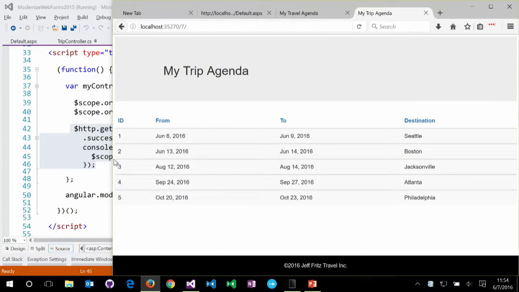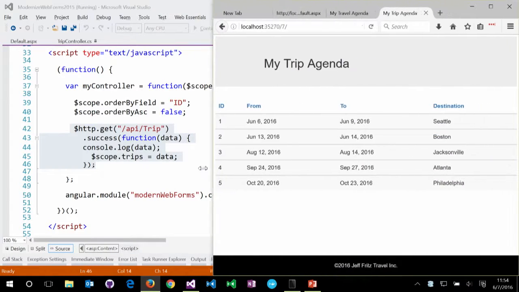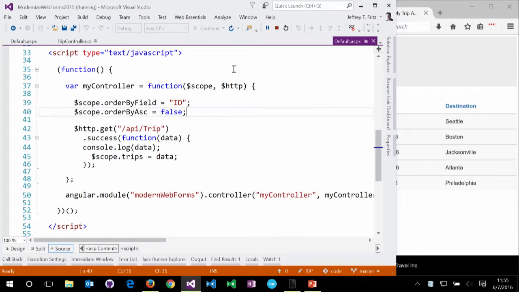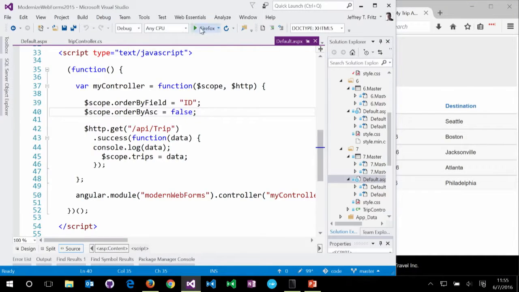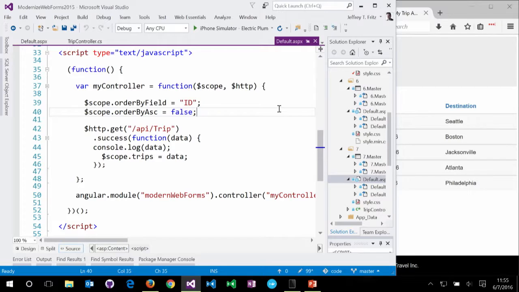And the final thing that I want to show you, I mean, this is nice that I can see how it sizes appropriately here, but what if I want to see how this looks on a phone, right? I've always got my wife saying, well, how's this look on my iPhone? There is a tool that you can download from our friends at Electric Plum that will add into Visual Studio 2015 to simulate the iPhone.